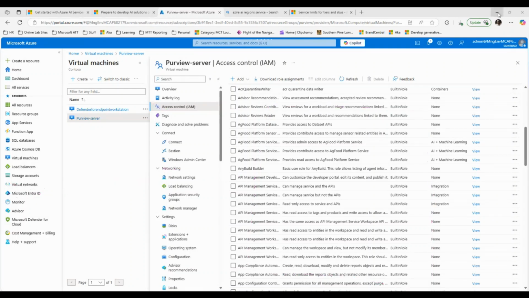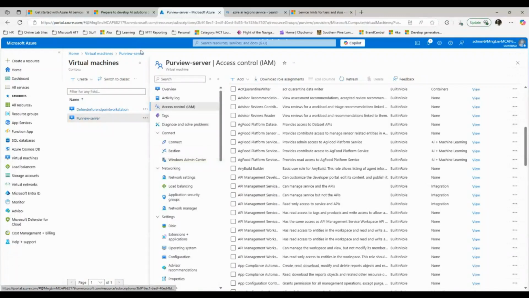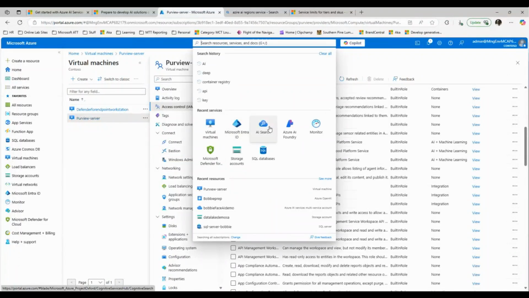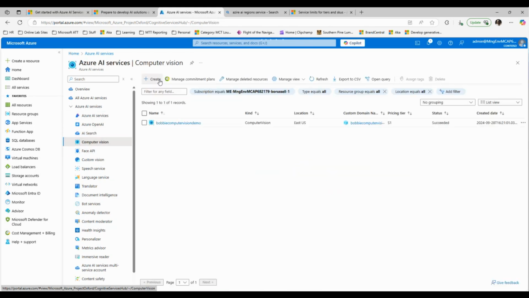But I was thinking in terms of an application ID. Okay, so now you're getting into something a little bit different here. Let's go back to our AI instance here. Let me finish this piece and then I'll get back to your question, because that's a great question. So I'll get right back to you on that one. Let me finish this first here.